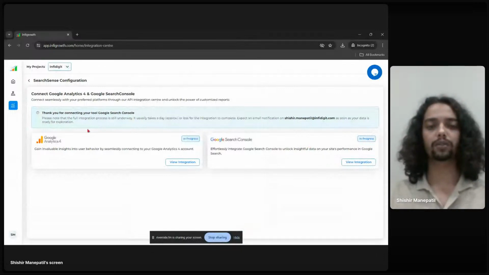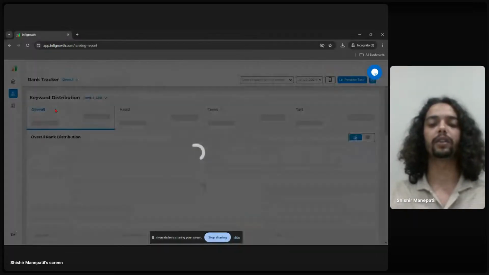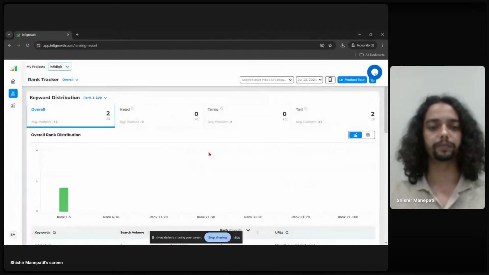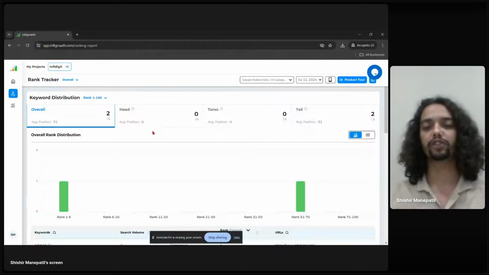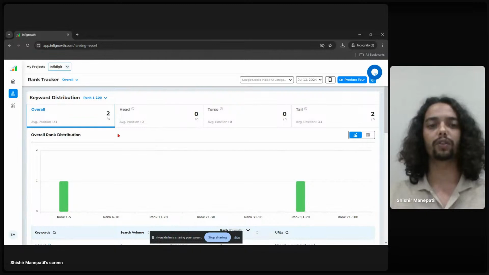So now let's go back to the rank tracker module and see the reporting. The reports must be available now. Yeah, as you can see, the rankings of a few of the keywords that we added are already available. On the top, you can see overall keywords. So this shows you that two keywords out of five that we previously added are ranking right now. You can categorize these keywords as head, torso, and tail. We can get into the depth of what these exactly are later on.